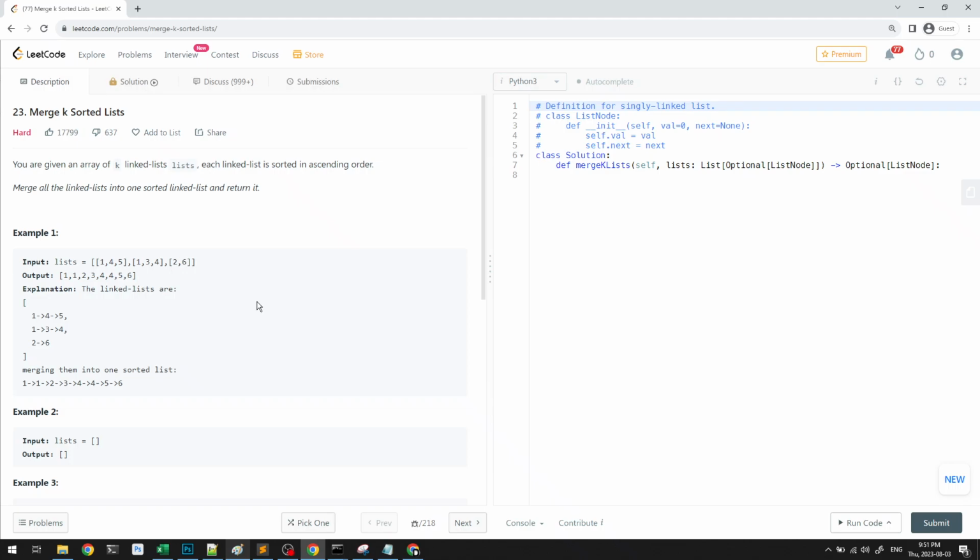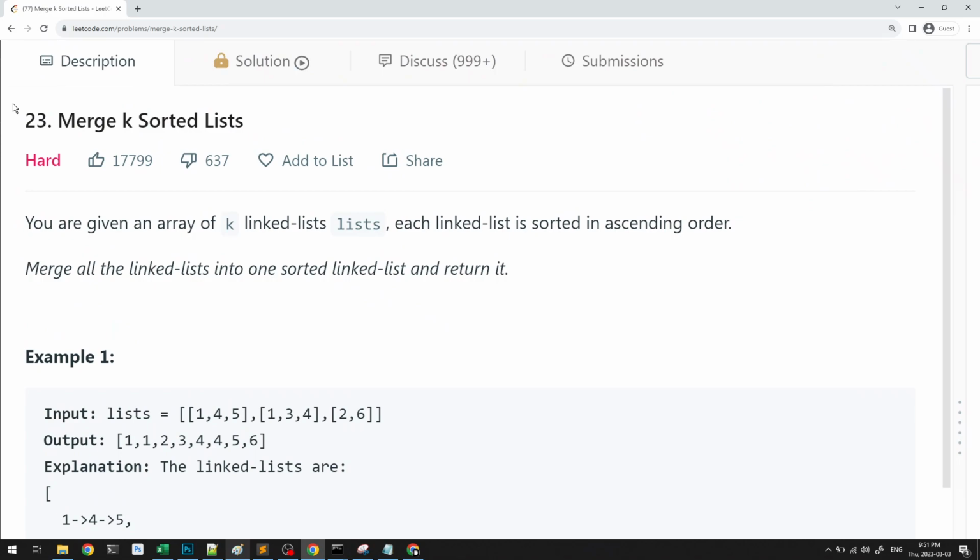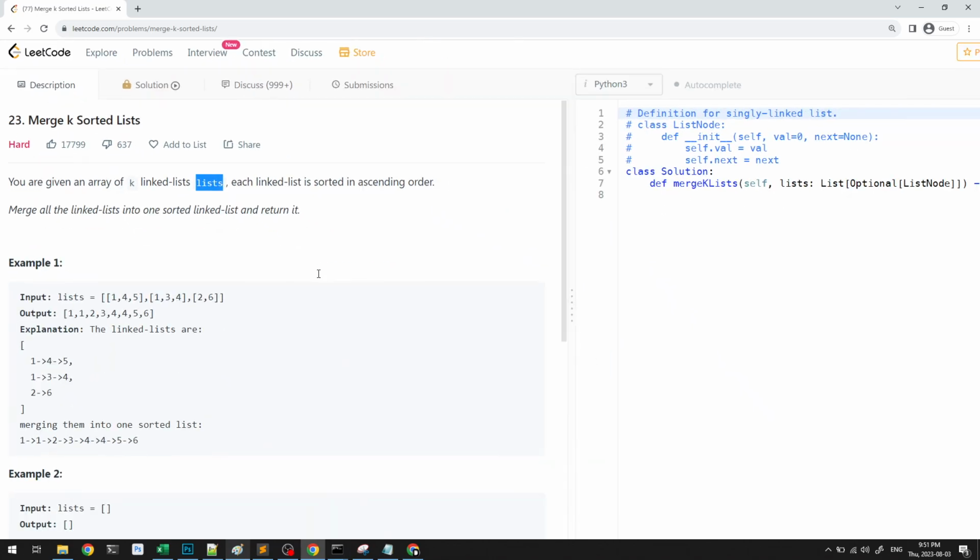Hey everyone, in this video let's take a look at question 23, merge k sorted lists on Leetcode. This is part of our Blind 75 list of questions, so let's begin. In this question you're given an array of k linked lists, which is called lists, and each linked list is sorted in ascending order. We want to merge all linked lists into one sorted linked list and return it.